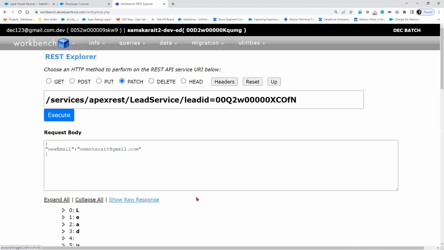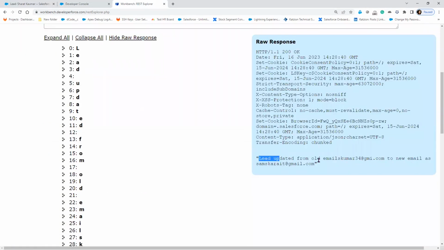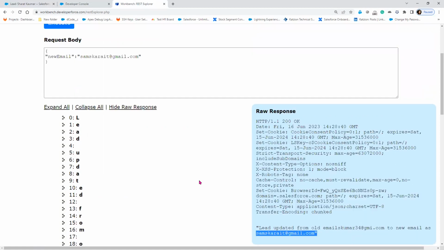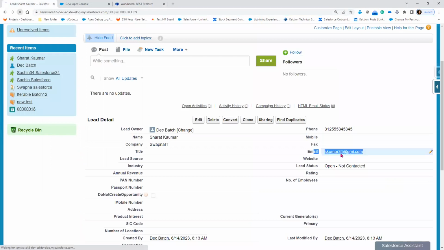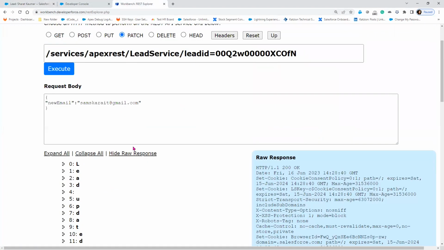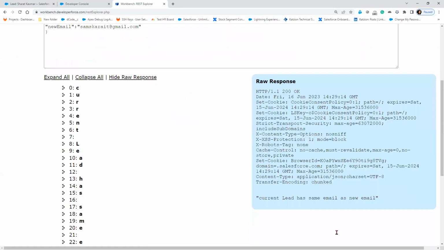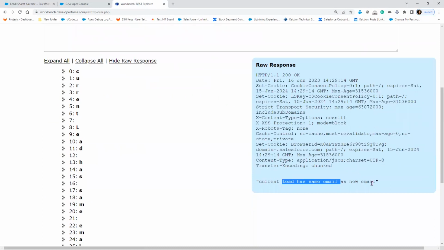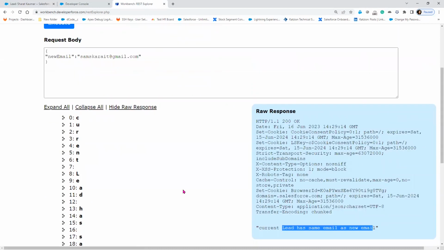Now show the response. It says that the lead is updated from the old email, skumar34@gmail.com, to the new email. Now if I refresh it, the email gets updated. In case I try to process the same email ID again with the same lead ID, what will happen? It will say that the current lead has the same email as the new email.